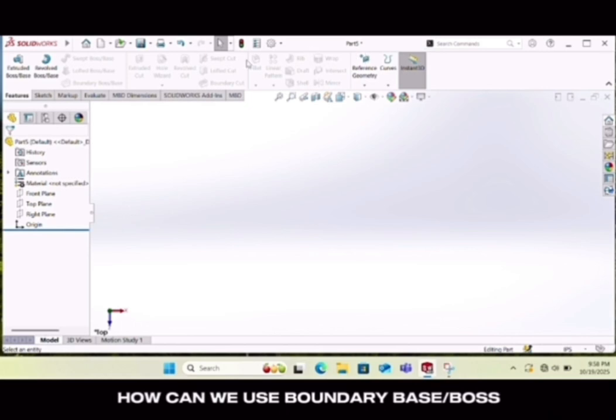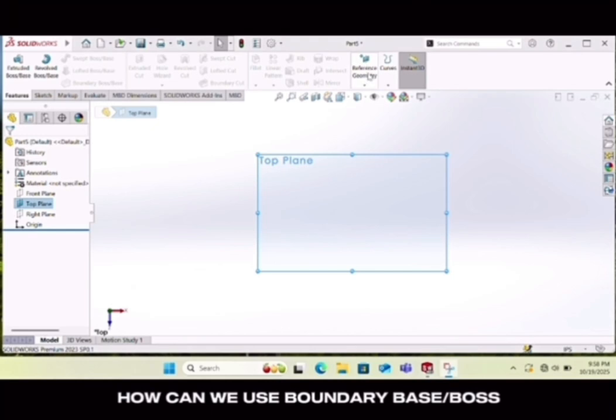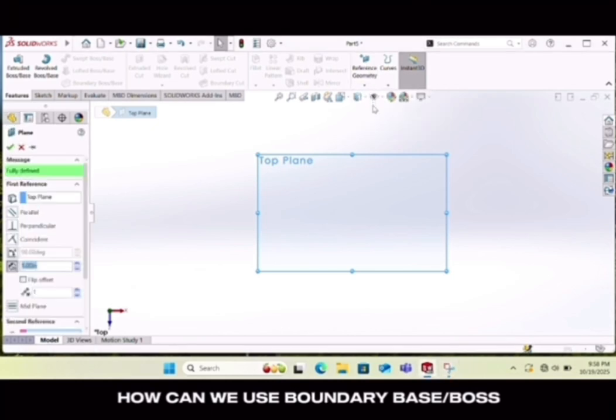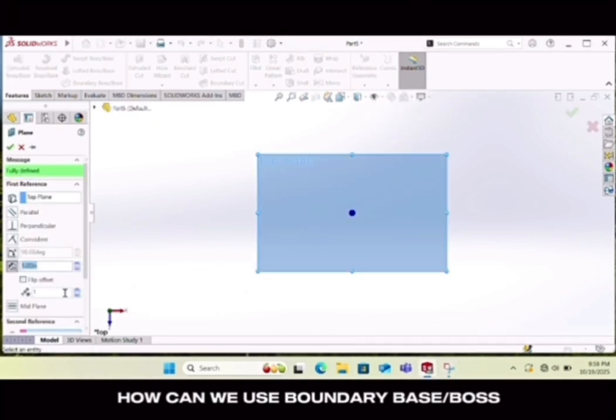Good day guys. So first, click top plane and then click sketch. After you click the sketch, go to reference geometry and then click plane to add more planes. So for our video, let's add 7 planes.